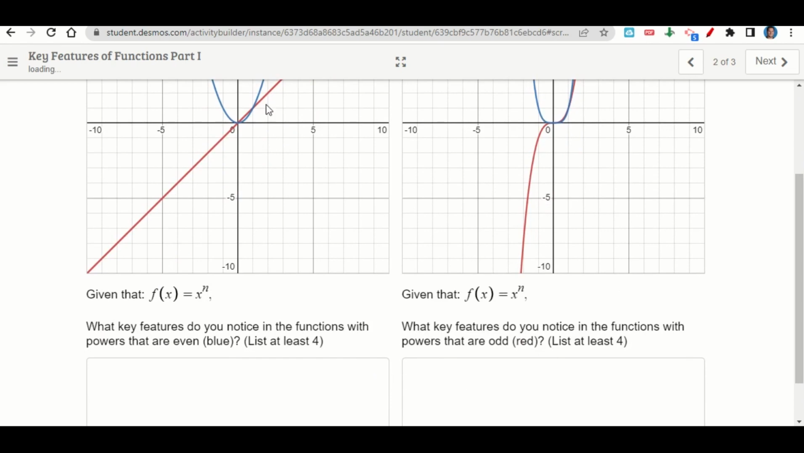So for instance, the even ones don't go below the x-axis, whereas the odd ones do. Things like that. They form more of a straight line, right? Even this is kind of crooked, but it forms more of a line. This one is more of a curved or a U shape. So you'll come up with at least 4 things.